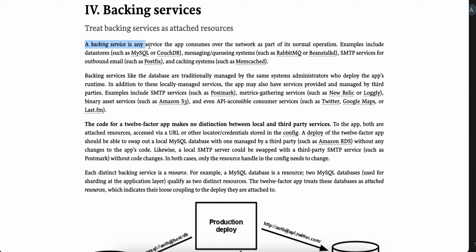A backing service is any service the app consumes over the network as part of its normal operation. Examples are your data store, your messaging queue, SMTP services for your outbound email, and caching systems. Backing services like databases are traditionally managed by the same system administrators who are deploying the app. An interesting thing here is, in a startup, there is no system administrator. You are the developer, you are the lead, you are the system admin. So you have to do everything.